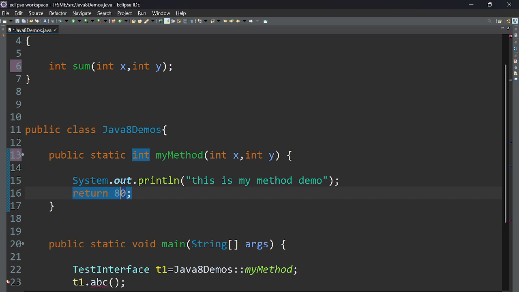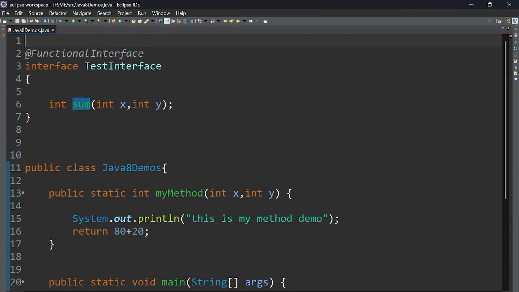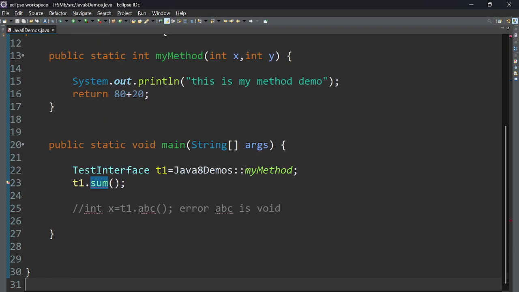So I am returning, let's say, 80 plus 20, so that should return us 100. All that is fine. And now I provide in a sum. So looks good. Then my method, yes, fine. So let's save it and let's see what is the error.